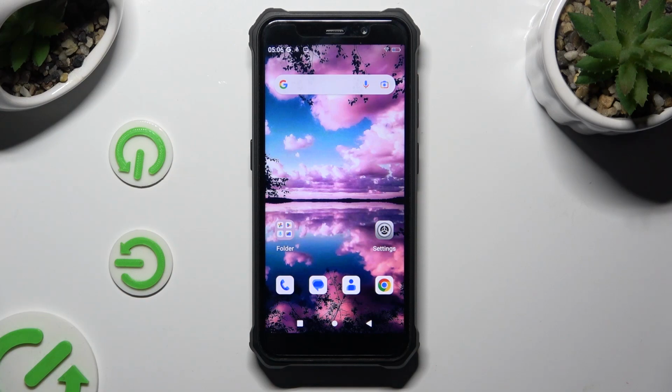Hi! In front of me is FOSSIBOT F101 and today I would like to show you how you can use split screen view.